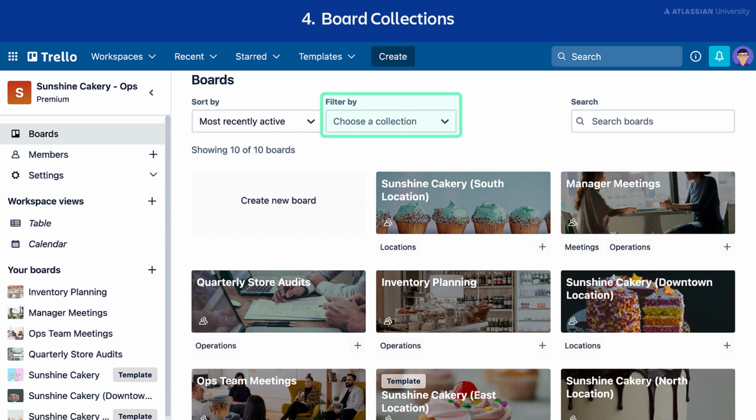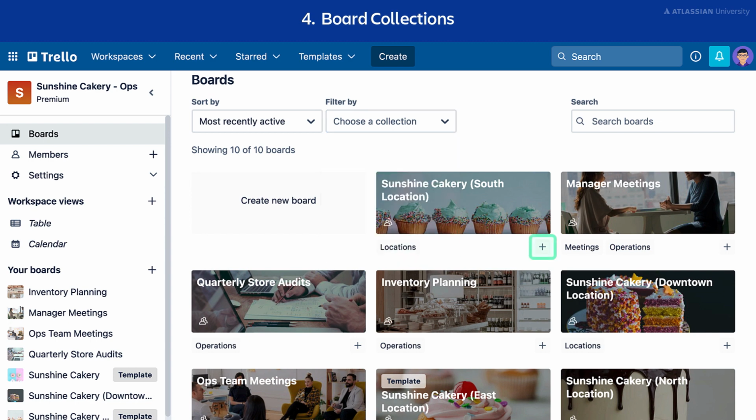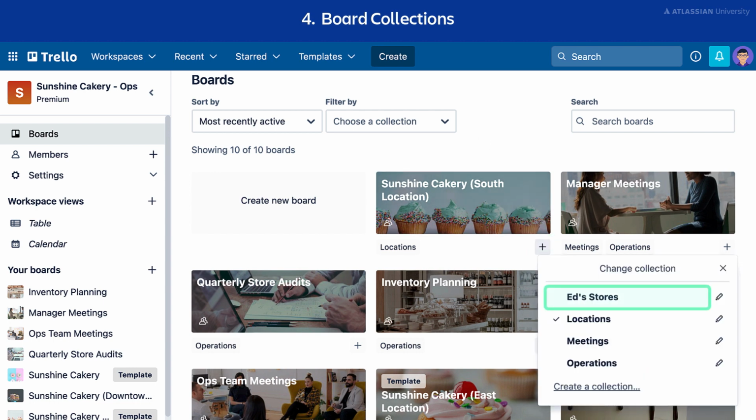You can view your collections by selecting the menu under Filter By. Add a board to an existing collection by selecting the plus icon under the board. Select the collection you'd like to add it to. You can also edit or delete collections by selecting the pencil icon.